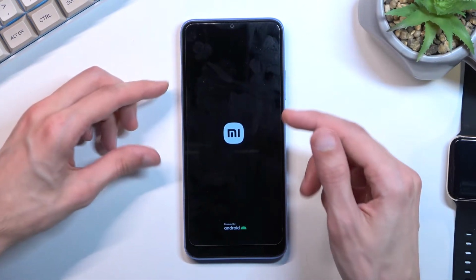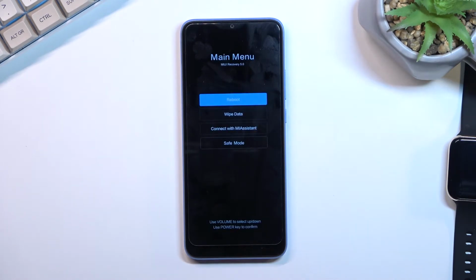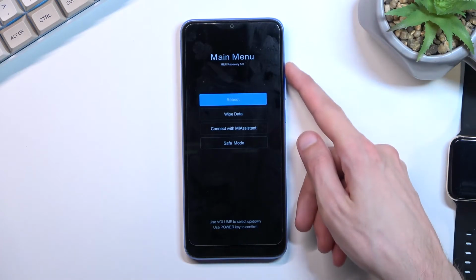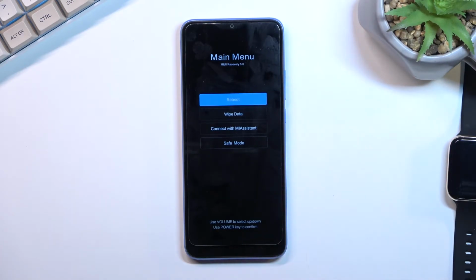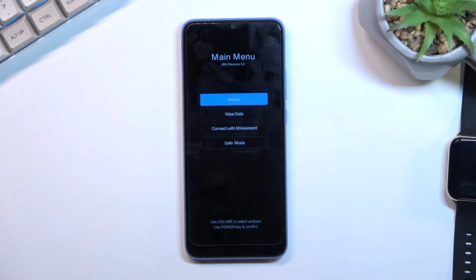Now when you see the Mi logo on the screen, you can let go of the keys and wait for the recovery mode to show up. And there we go. Now in this mode you will need to use volume keys up and down to navigate through the menu, as you can see, and power key will be used to confirm whatever is selected.